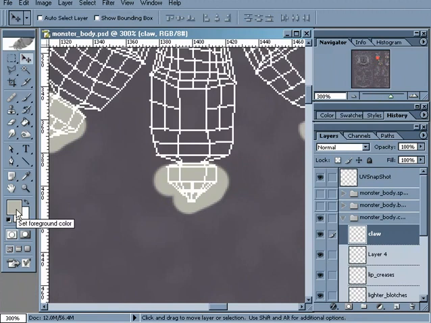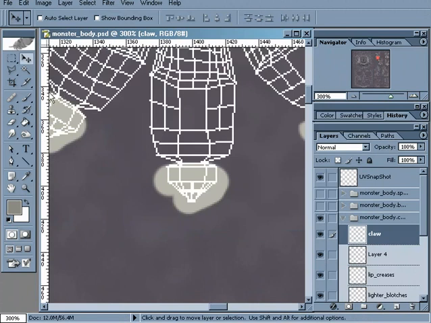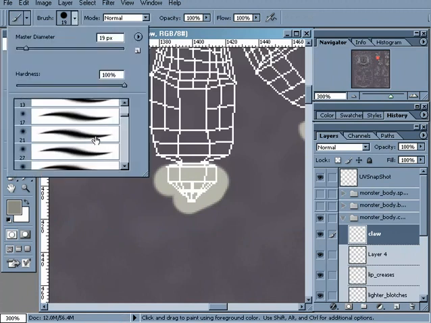So what we can do now is start to go in and add some more detail to this. The first thing I want to do is choose a little bit darker color than what I have right now. Okay, so let's go quite a bit darker. Maybe something like this. Now I want to start to add a little bit of grittiness toward the back part of this claw. So with my brush tool, let's first of all pick a softer brush. Maybe a 21 is pretty good.